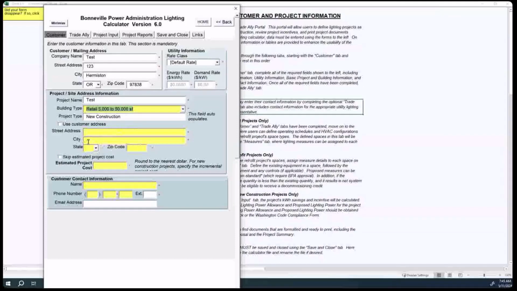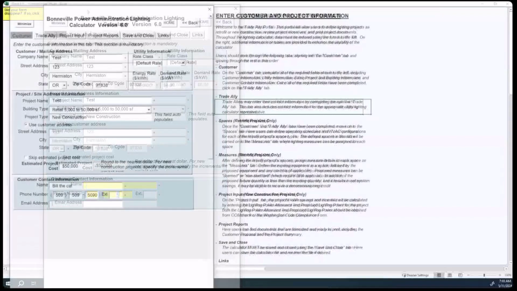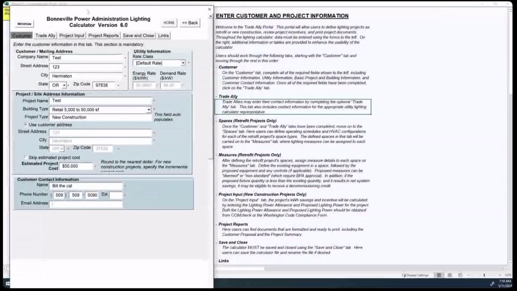If the street address is the same as the project site address or customer address, then you can just click here. That matches up there. If you skip the estimated project cost, it's not going to calculate any of your payback information. So I don't like to skip it because I want everything to calculate when I get done. At the beginning of the project, I'll just plug in an even number so that I know it's probably not the right number, but at least it's going to help the calculator go through the process of calculating everything.